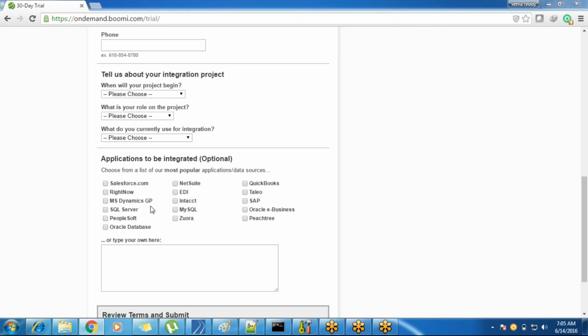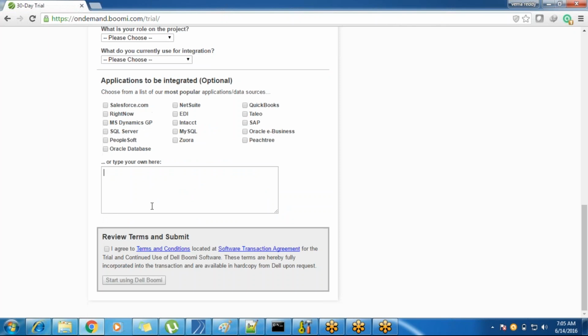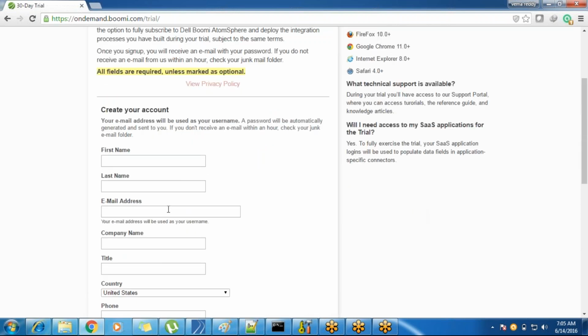So like that, check all the check boxes, write a comment if you want, then click on agree and then click on start using Dell Boomi. It automatically sends an email to whatever email ID you specified, but make sure you select all these connectors. You'll get an email from Boomi with the username and password.